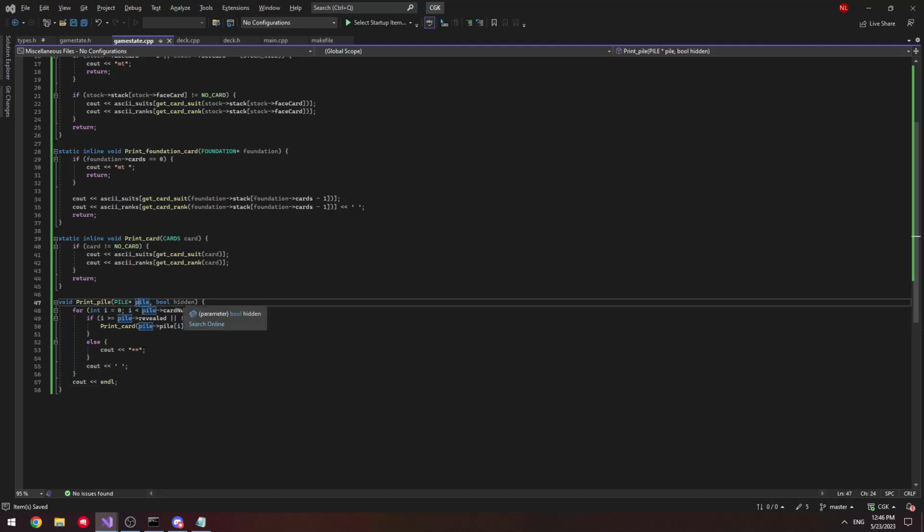We have a pointer to the pile and we have a boolean of hidden. So in the for loop, we're going to print out all cards in this pile. If the index of that card is greater than or equal to the index of the card that's revealed, so it's a card that is either above the revealed card or at the revealed card, or if hidden is false, like if we don't want the cards hidden, then we're just going to print the card. Otherwise, we're going to print out these 2 stars, which means this card is hidden. And then we're going to simply cout a blank space to separate each card, so we can see them.